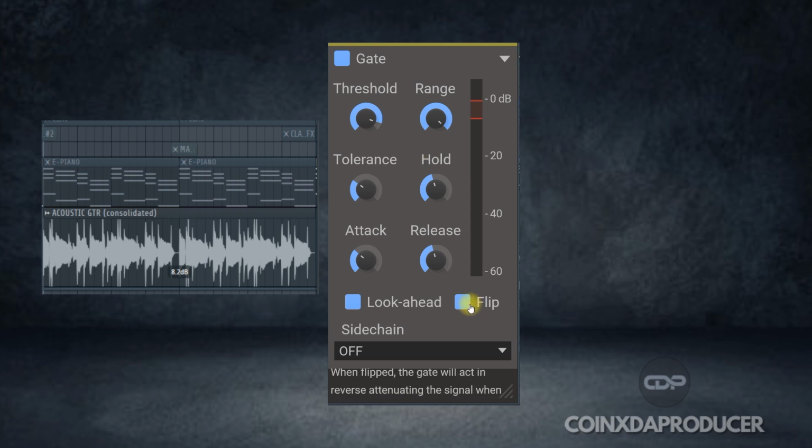So after clicking on the flip, the next thing is to determine how much of the reduction you want with this interesting knob here called range. So let's say every time the voice comes in, the acoustic needs to reduce by, let's say, 2 dB or 3 dB as the case may be. So all you need to do is to set that with this.